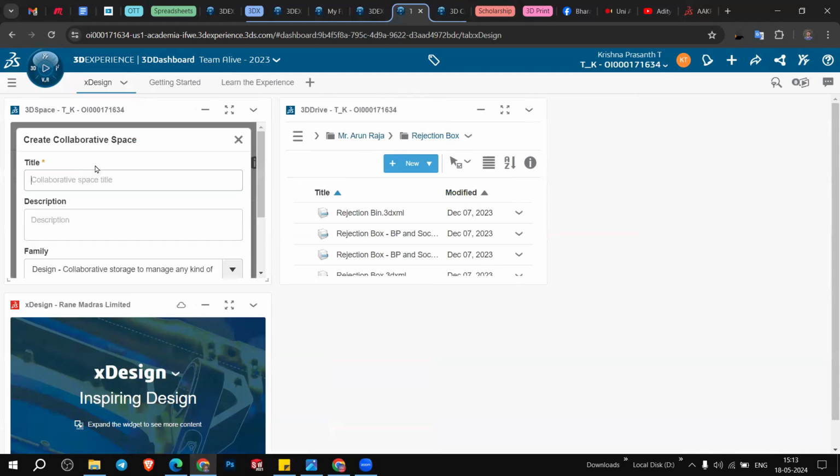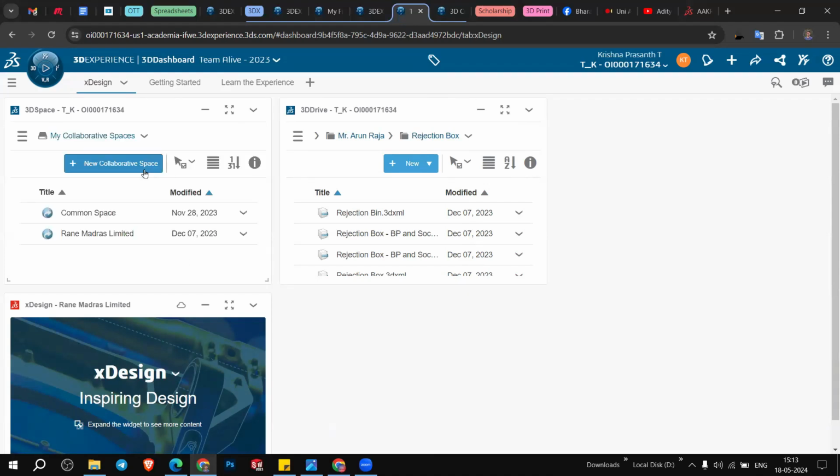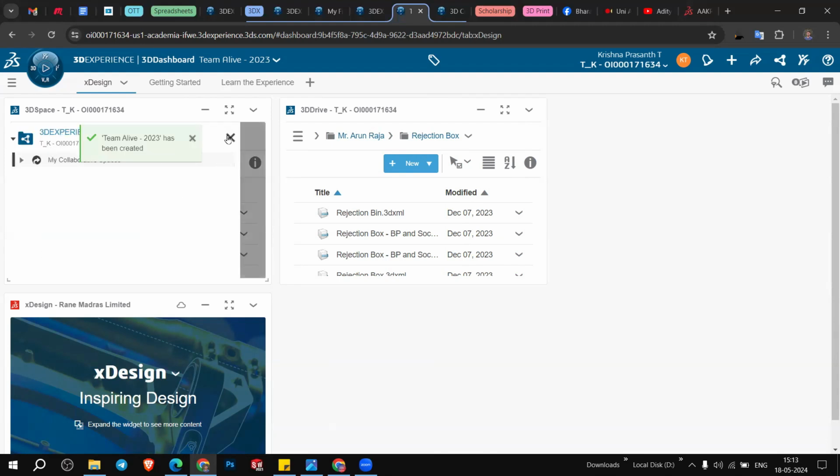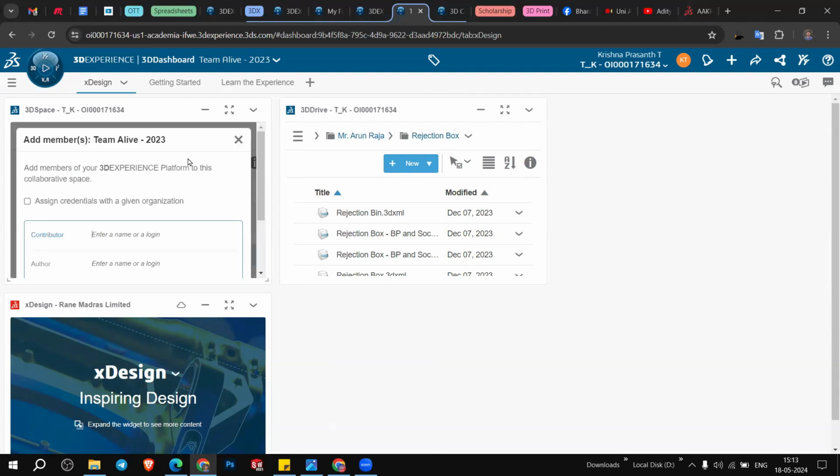In this, you should create a new collaborative space and create the same Team Alive 2023. So make sure you follow the design. Okay. So the design is selected and private content visible only to members, right? And after that, now the new collaborative space is being created. Yeah, it has created. After creating this one, you should add the members.